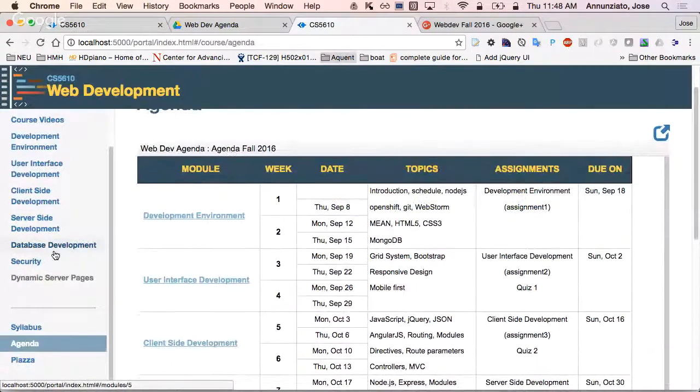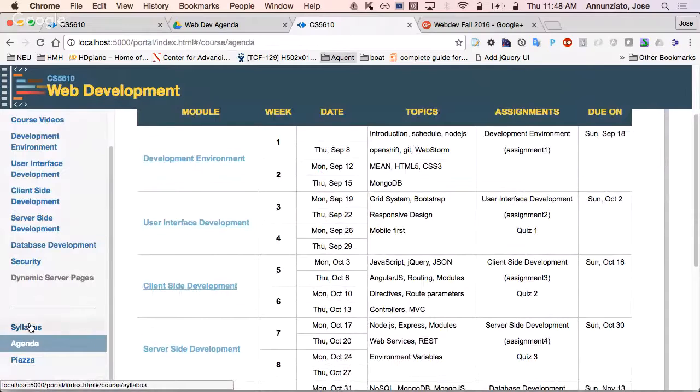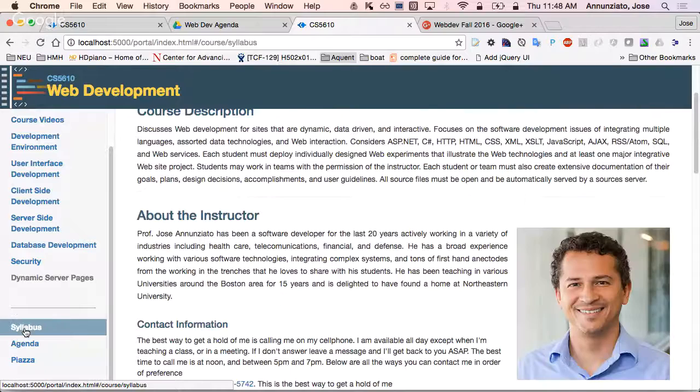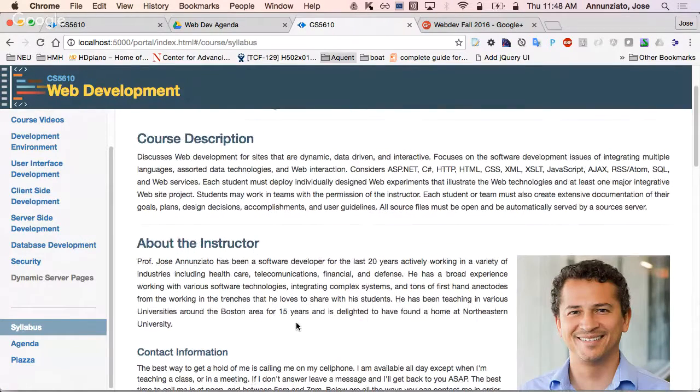Here at the bottom of the left-hand side, you have the syllabus and the agenda, that we're going to try and follow this semester. In the syllabus, a little bit about myself. I've been a software developer for a little more than 20 years. I've taught here at Northeastern since 2012, but also do a lot of consulting on the side. So I'll share a lot of anecdotes from the front lines.